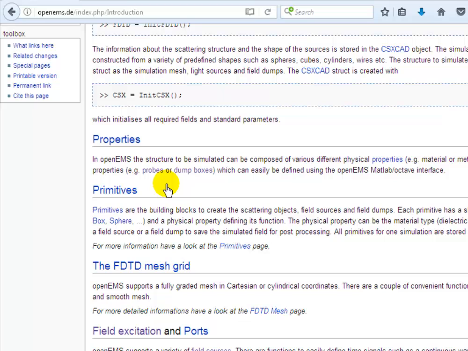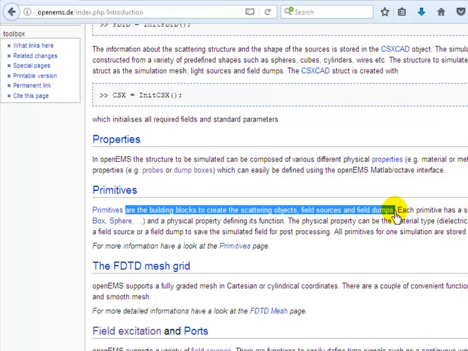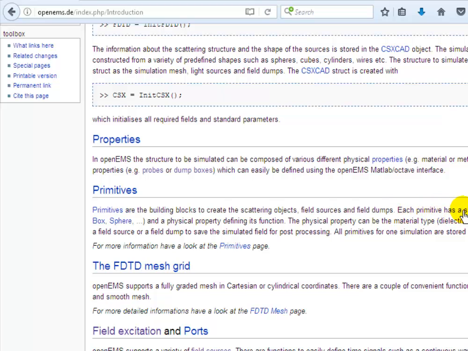Some of these properties are physical, like the material type, and others are non-physical, like the probes and dump boxes. And then the primitives, which are the building blocks representing the structure to be simulated, or even the field sources or the field dumps. Each primitive has a shape, like box, sphere, cylinder, and a physical property defining its function, or a non-physical property.